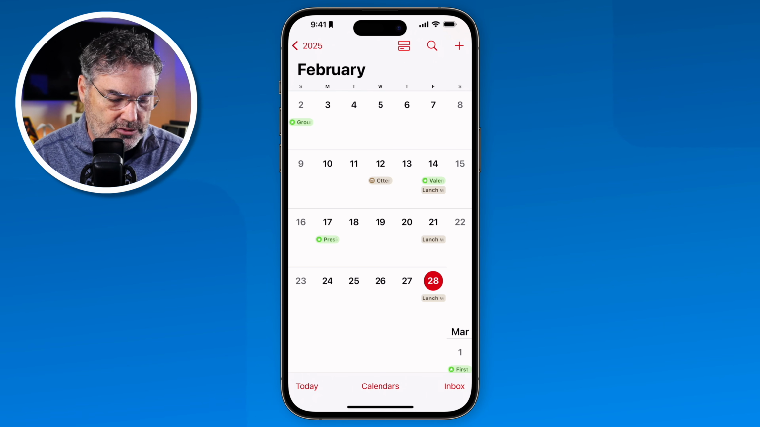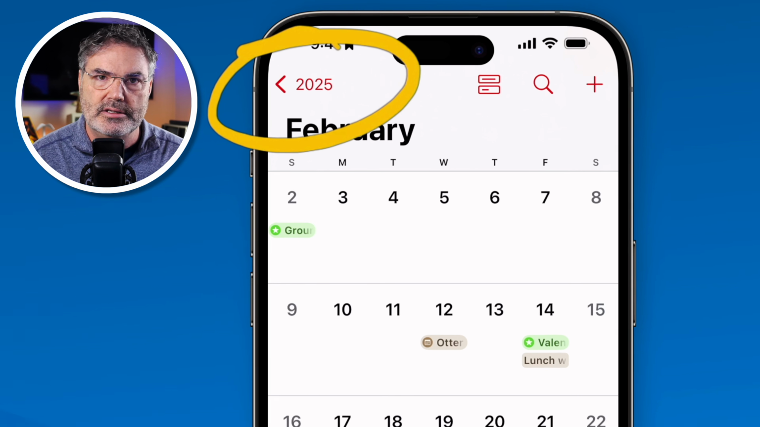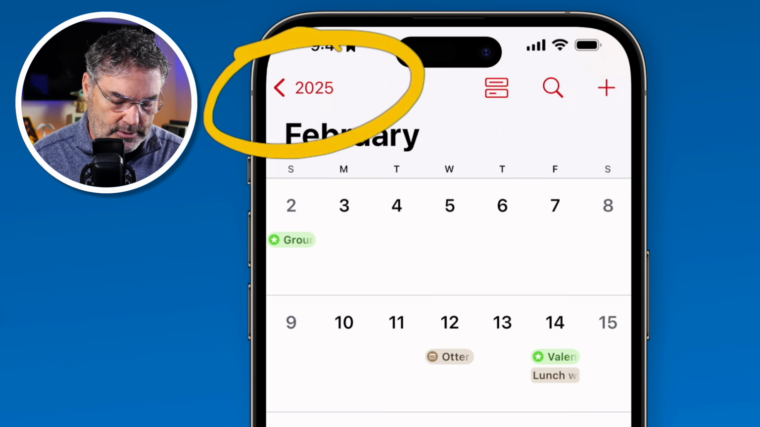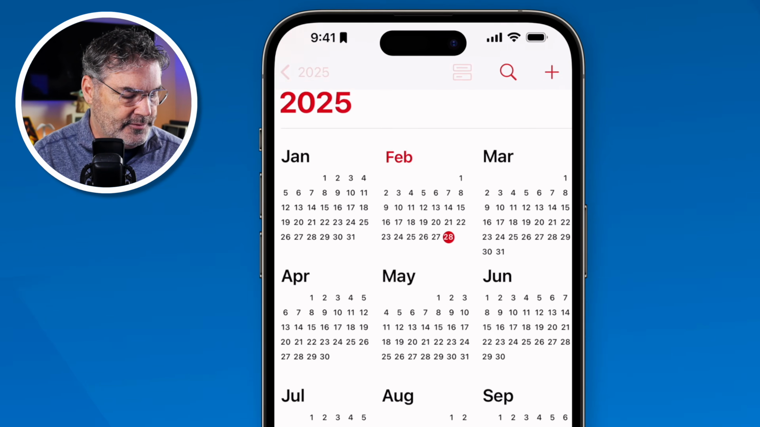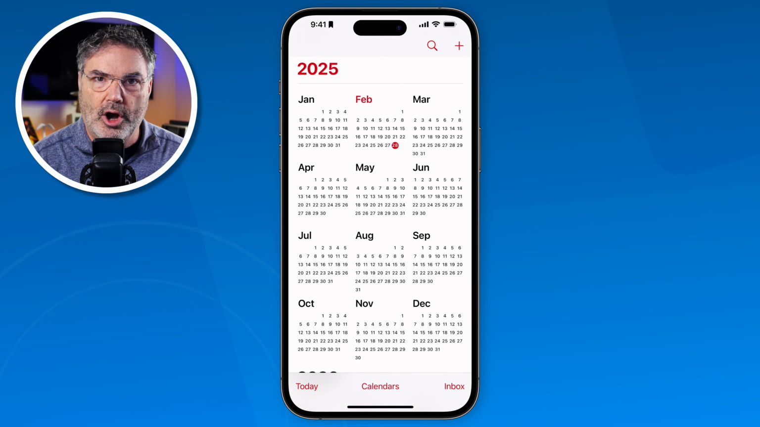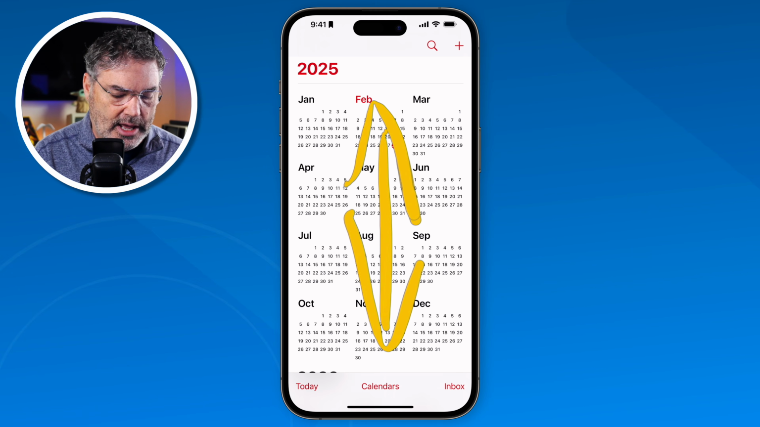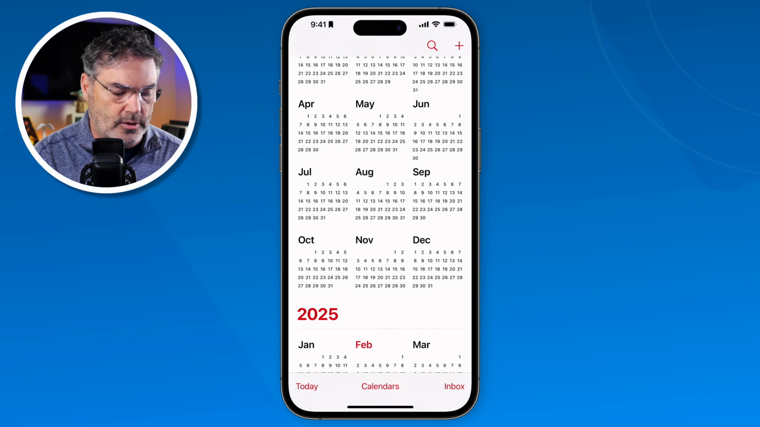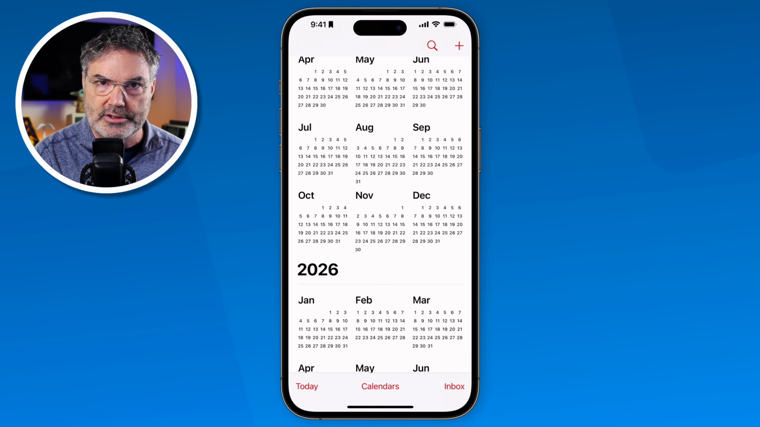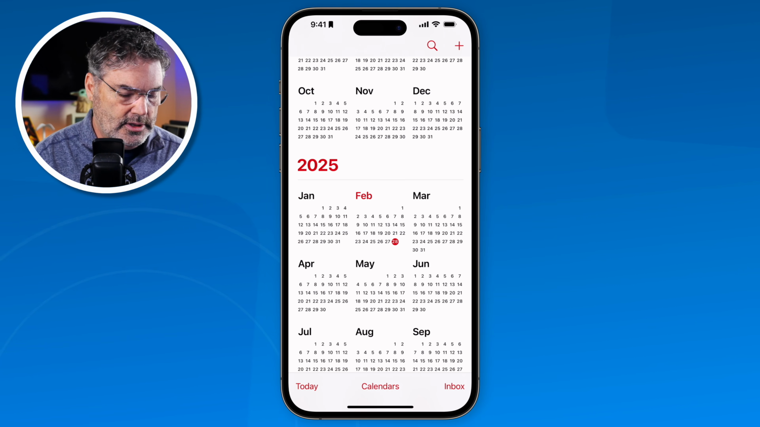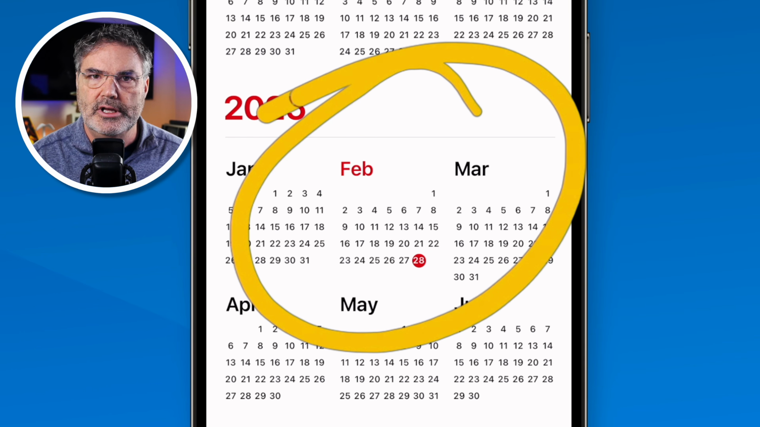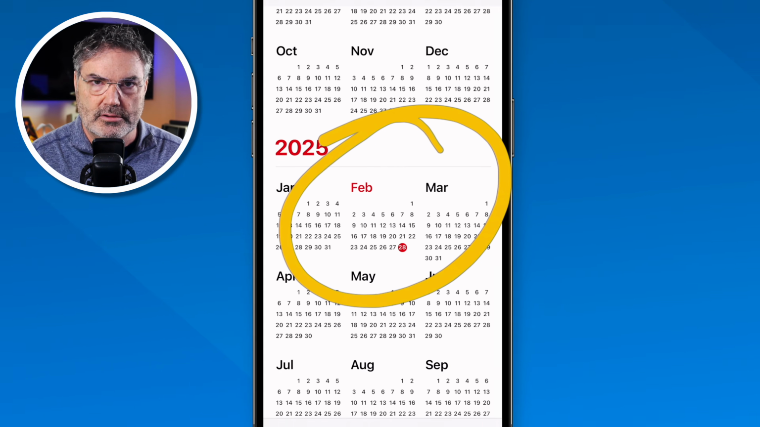To do that, what we need to do is we just need to tap on the year in the upper left-hand corner. I tap on it. And now I can see all of the months for the current year. And then from here, I can also just swipe up and down to go back and forth to view other years. The current month is highlighted in red. So that is our yearly view.